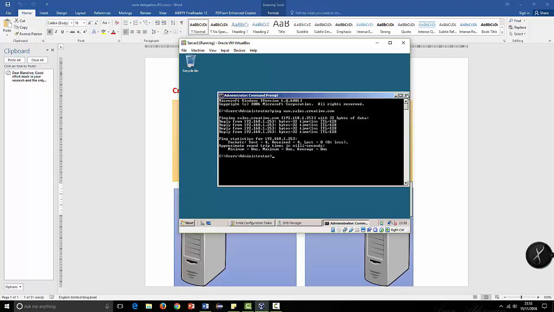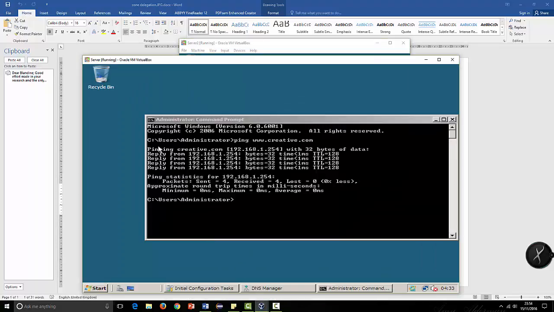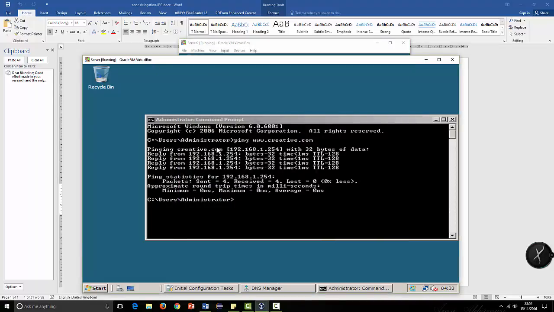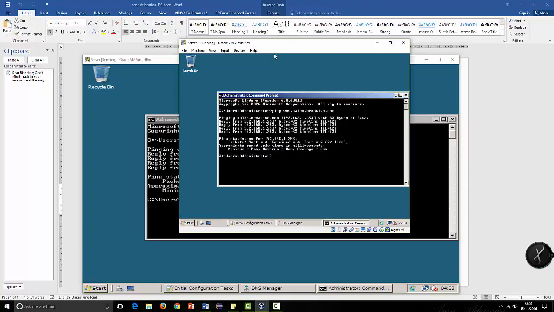So we have created one zone, creative.com, in the main server, and we have created another subzone, sales.creative.com, as primary in another server. And now what we're going to do is delegate this zone from this server. Meaning if any request comes for sales.creative.com, this server is going to delegate it to this server.